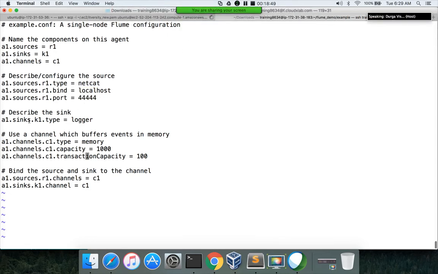Similar is the case with sink. Here you can see a1.sinks. Sinks is nothing but a keyword, and then k1 is the sink name. So it is the same as here. And then you have to define the type, and then you can define the subsequent parameters. All the subsequent parameters are driven by the type. So for each type, the parameter names, the number of parameters, and at times the meaning of the parameter might also change. Okay, so it's very important for you to refer to the documentation when you try to create the Flume agents.